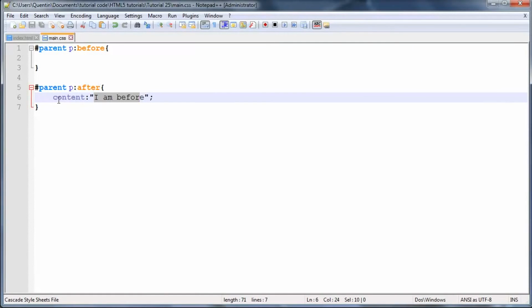And you can use this for a lot of different things. I haven't showed you everything that we could do with this. The content property is probably the most useless thing of all, but we could use it to clear floating divs and that kind of thing, although I haven't actually spoken to you guys about floating divs yet, so you probably don't know what I'm talking about.